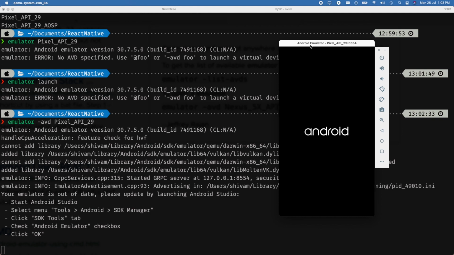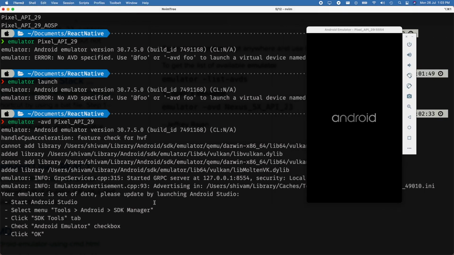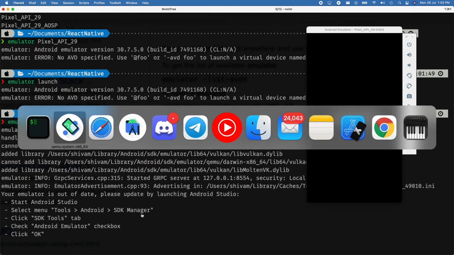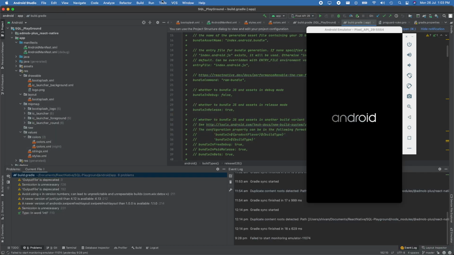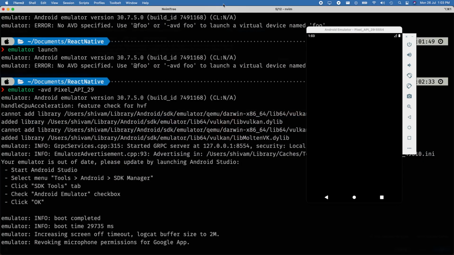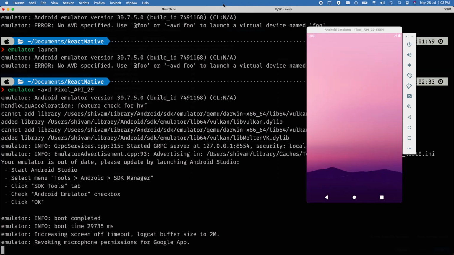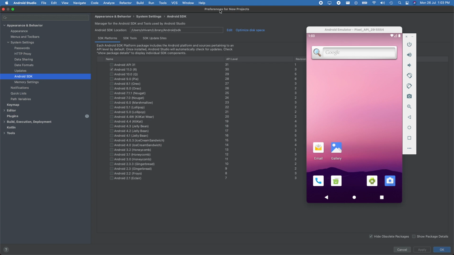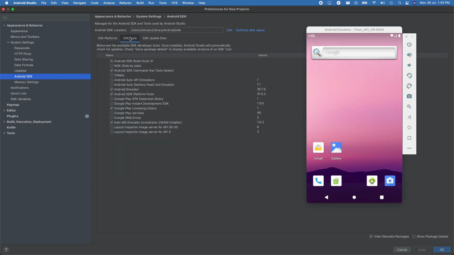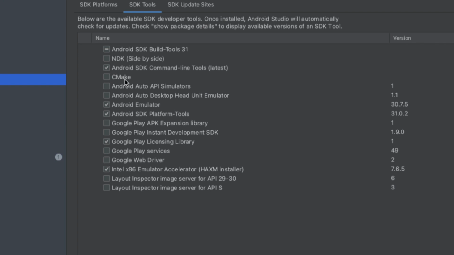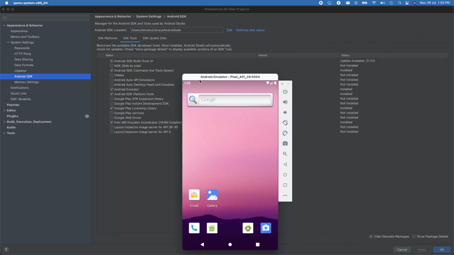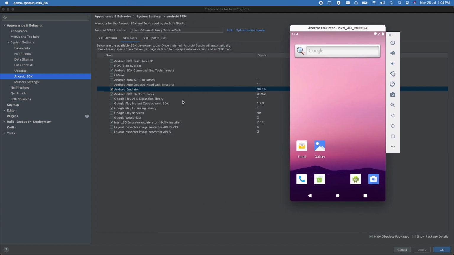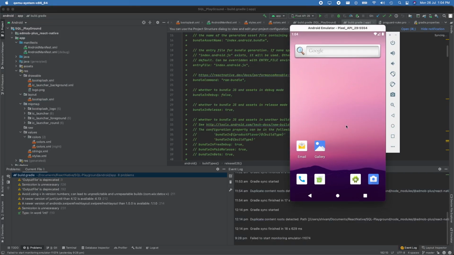Okay, alright, so we can just update this by going to Start Android Studio, SDK Manager. Okay, let's go into the SDK Manager, and what do we need to do here? SDK Tools, and here we have Android Emulator. It is already checked, but I am not sure why it is saying that. Alright, so that's not an issue.